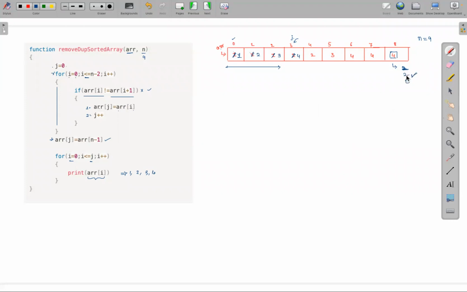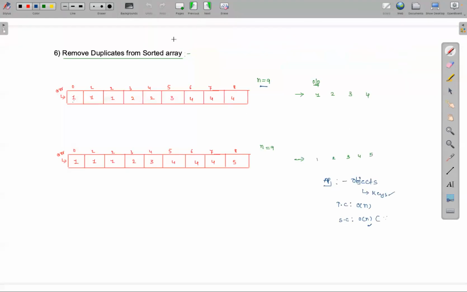First of all, tell me. I clearly told you it is a sorted array. If this is a sorted array, how can element 2 come here? Only an element greater than or equal to 4 is possible. That's why I have taken another example.